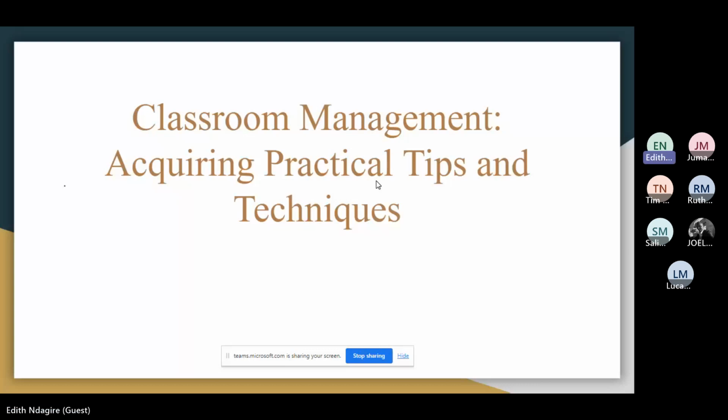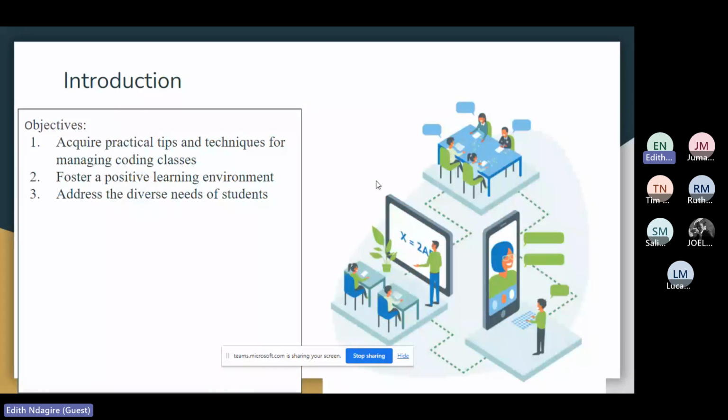Okay, what do we expect in this class? Acquiring practical tips and techniques for managing coding classes. Remember, you're going to be having the coding classes. And also, number 2, we are to foster a positive learning environment for every child, for every student, for every learner. And also, we are to address the diverse needs of all students in all capabilities, in all places, wherever. Because remember, we are trainers, we are teachers, so you need to know how to address these needs.